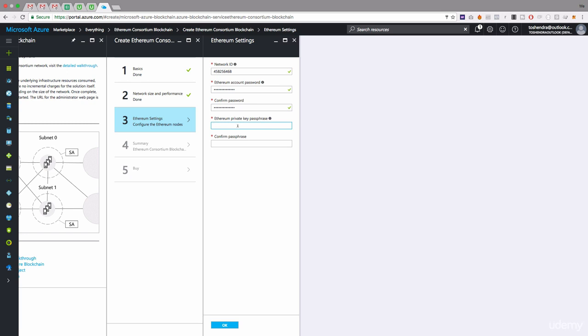Next, it is asking for a private key passphrase. Each Ethereum account has a private key, and it asks how you want to encrypt that private key, so that whenever you need to use it, you just enter the passphrase. Your private key will be unlocked and used. So ultimately, you are protecting a private key with a passphrase. So it is asking what passphrase you want to use, so that the system can lock your private key. Let's choose the same password. I don't need any more passwords to remember.